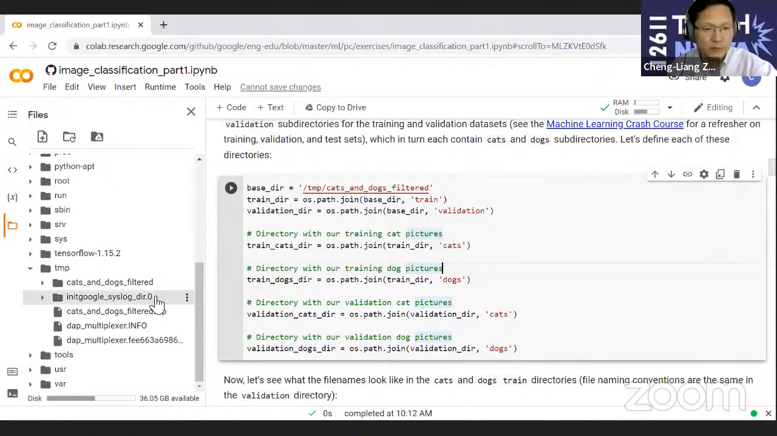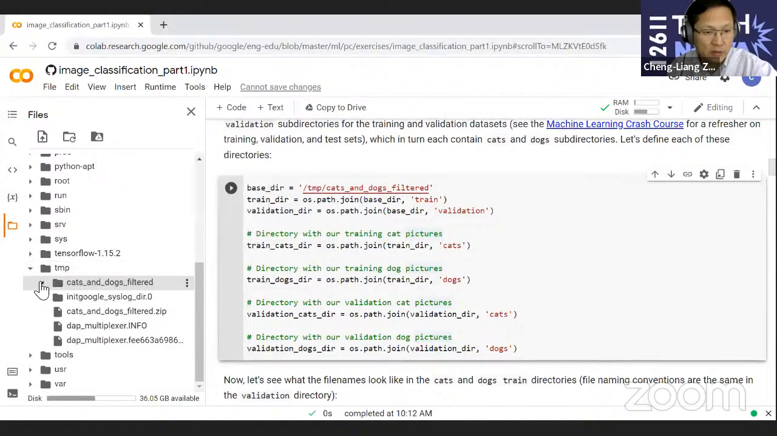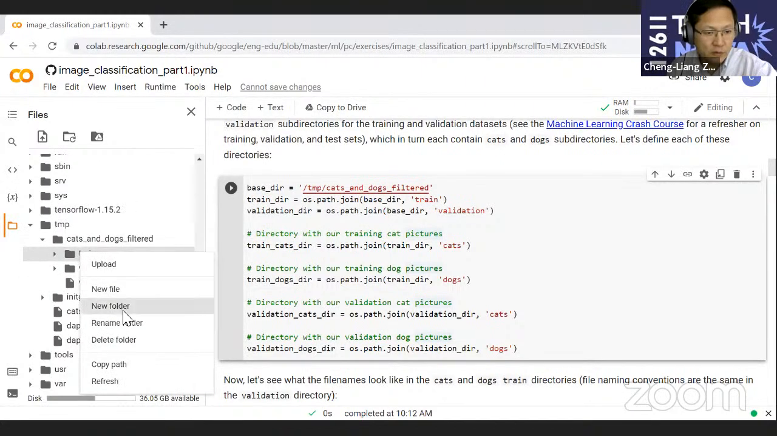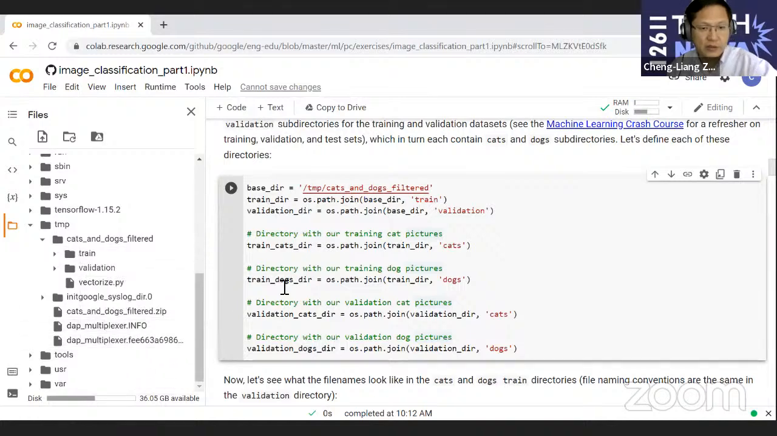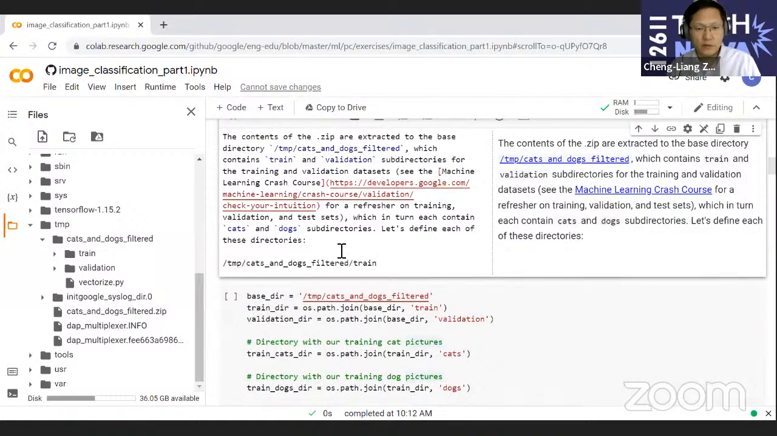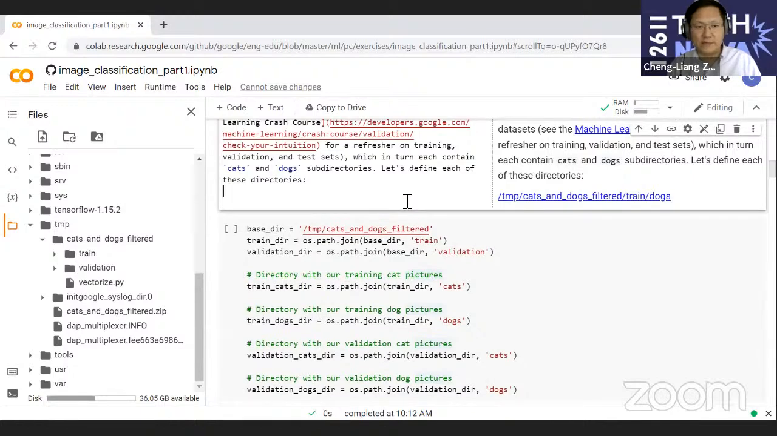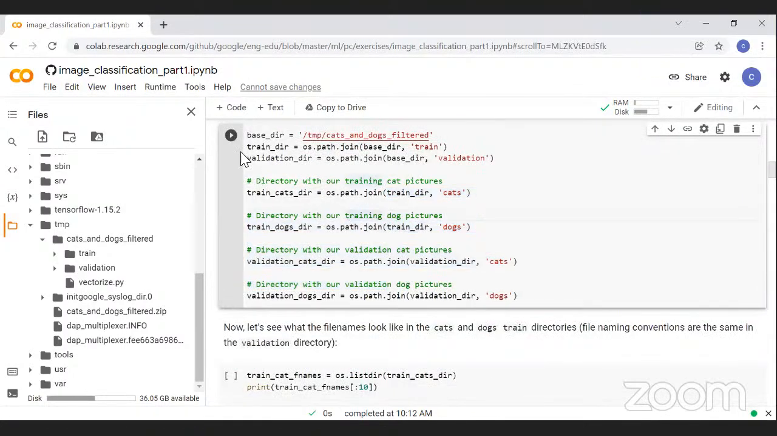As you can see, if you want, you can look at, for example, this one, and look at here. Copy path, let's say. See, this is the path for all the training data there, right? So what we want in this code is, for example, in the training dogs directory, it should be the train dog directory. Okay, so this is what we are trying to get here. Now let's run this code.